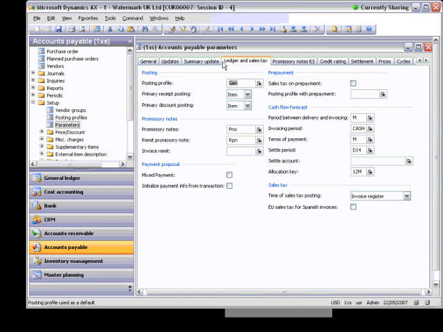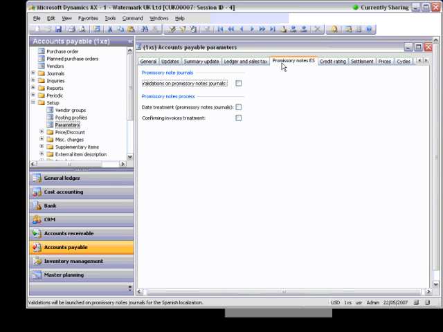Under ledger and sales tax, you set up the default posting profile. This posting profile is used as the default posting profile in journals and purchase orders. You can change it if it is necessary. Primary receipt, primary discount. You set up sales tax, posting profile with prepayment. You set up cash flow forecast settings.